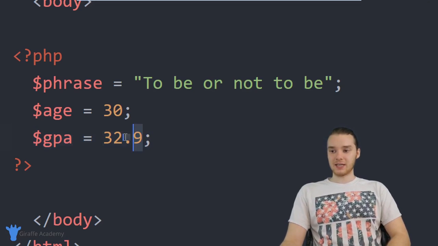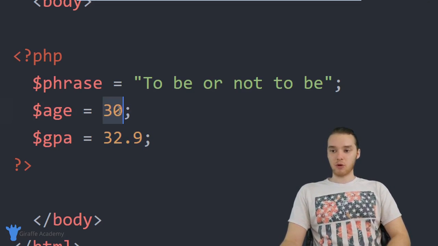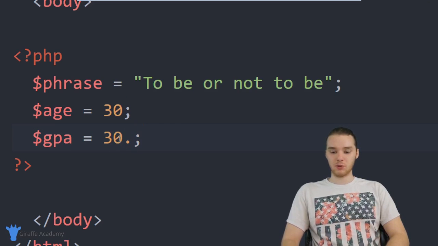And this is, like I said, a lot of people will call these floating point numbers or decimal numbers, but it is important to distinguish between these two. So there's a big difference in PHP between 30 and 30.0.